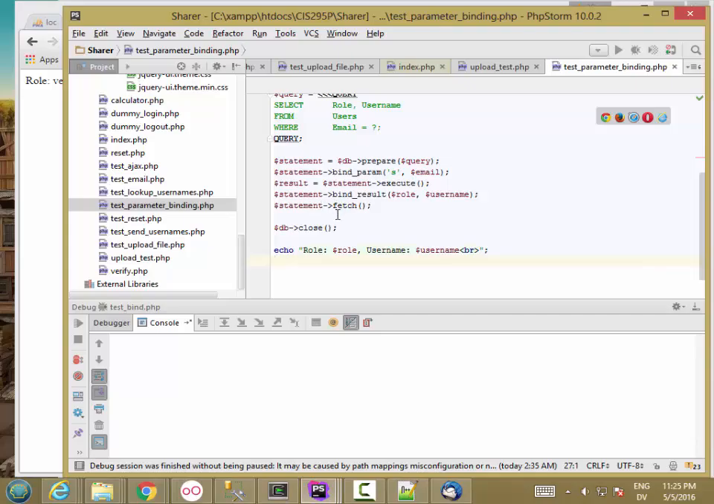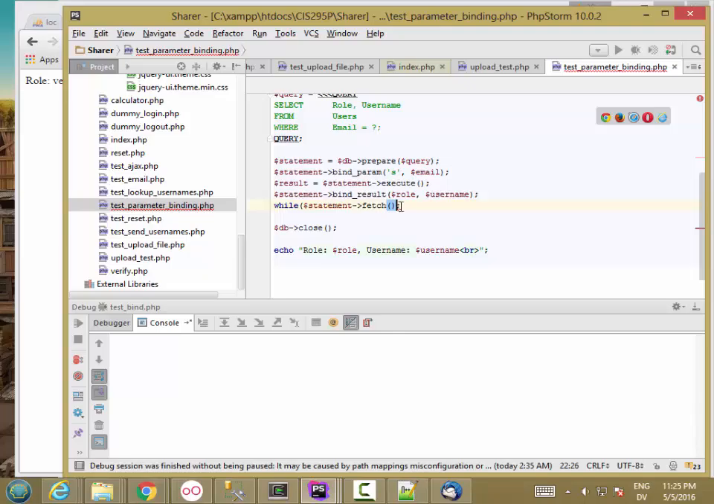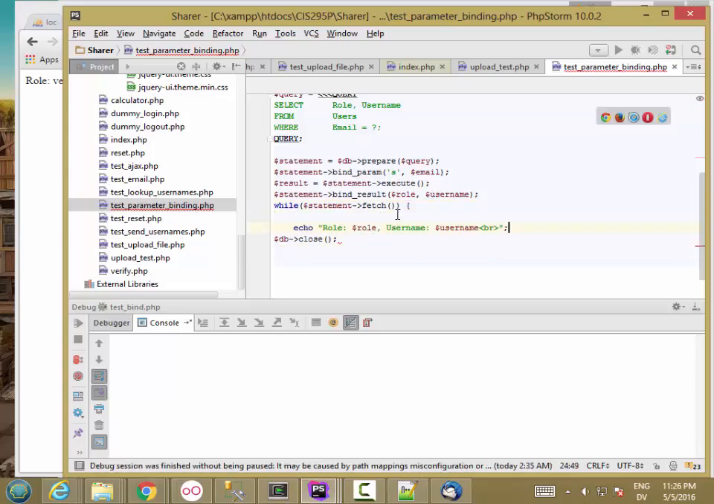If I want to get all of the rows, I have to loop until statement pointer fetch returns false. So that's going to look like this. While statement pointer fetch, meaning I got a new row, then I'm going to echo role and username. And then I'm going to close.